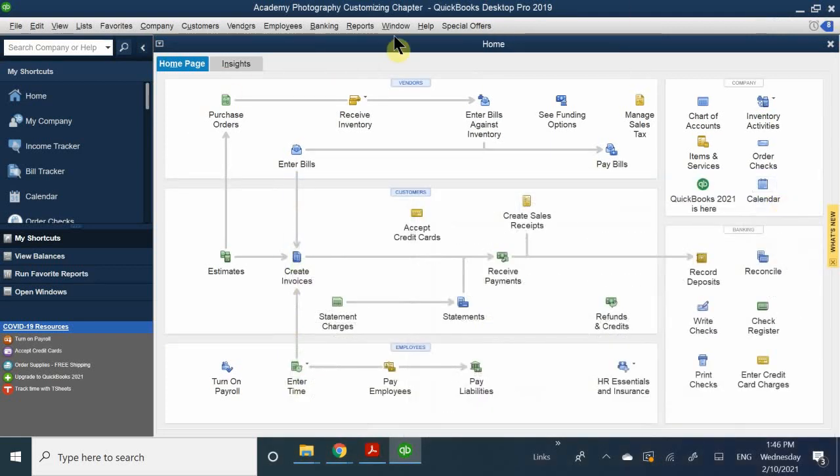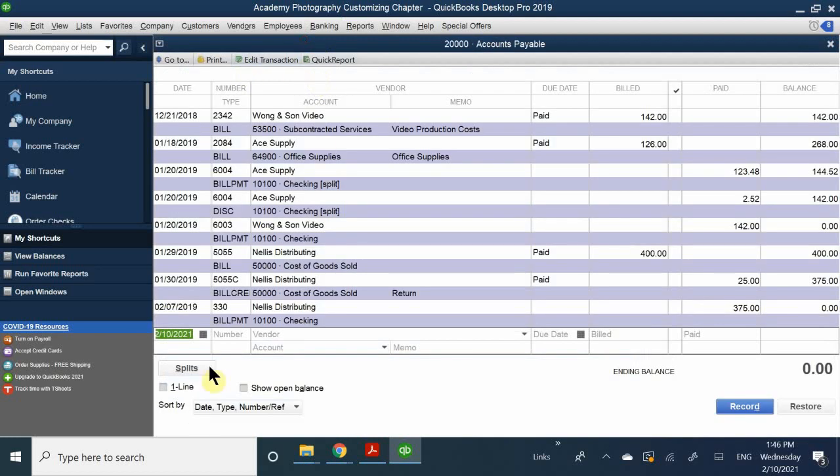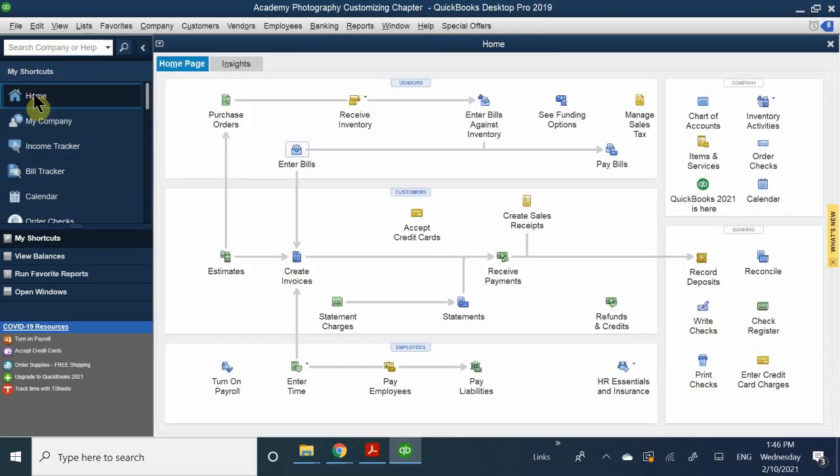So that means I can only have my home page up at one time. I can only have my enter bills window at one time. And what this does, it just maximizes it automatically for you. However, I can't pull down my bill to go to my home page because I would have to actually go back to my little icon here and actually select the home page to view that window again.